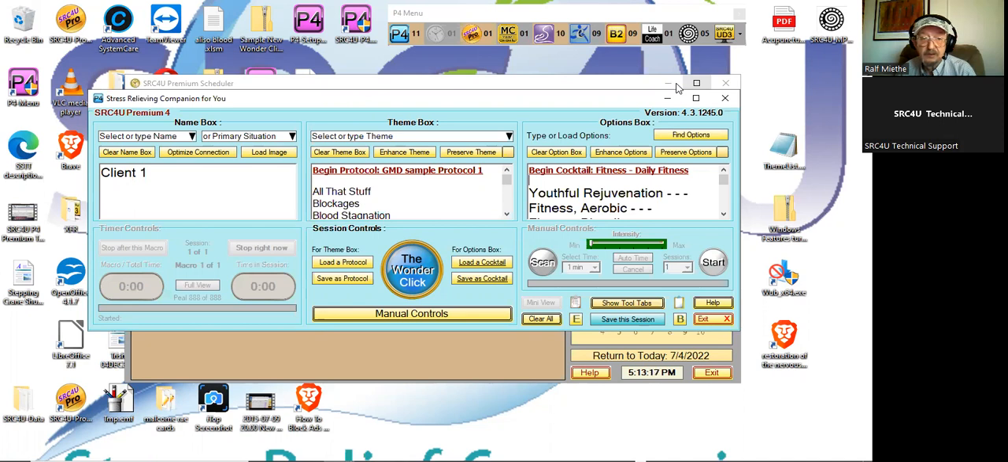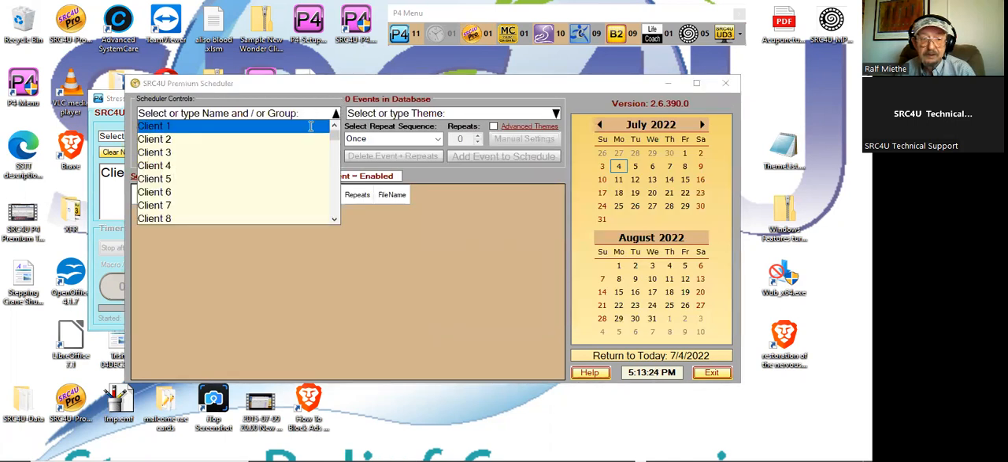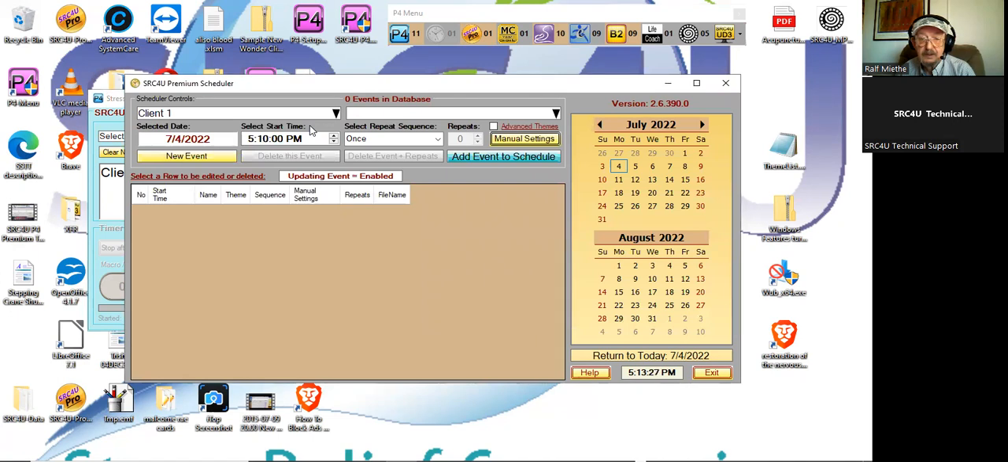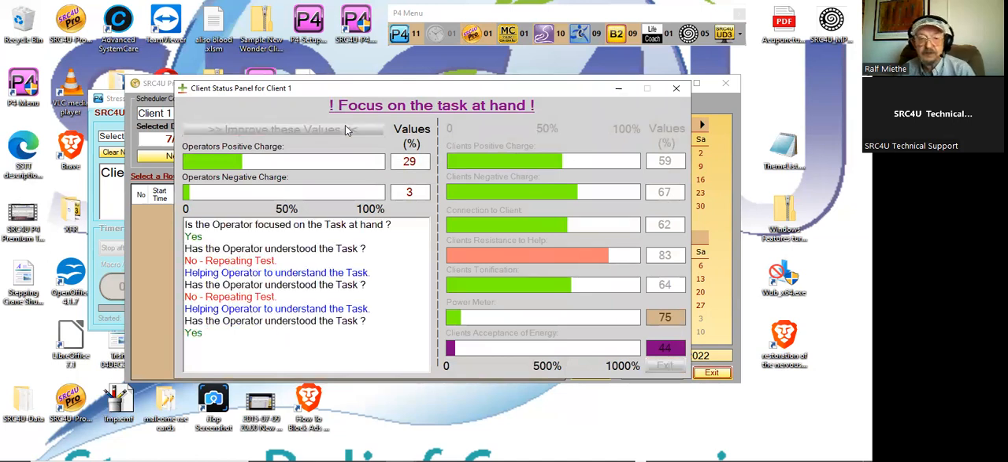So let's go back to the scheduler, select under name your client one, and make sure, because he has the theme box populated, to uncheck advanced theme. So then click on manual settings and improve the values for client one.